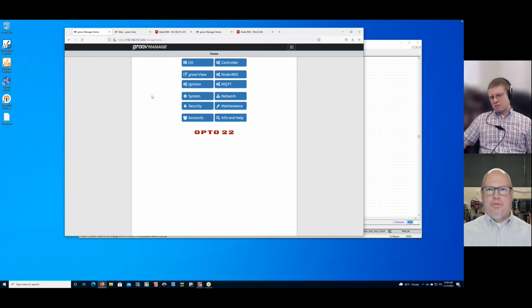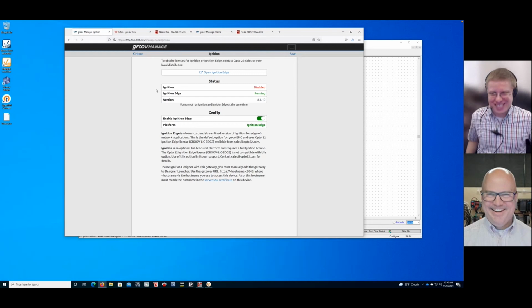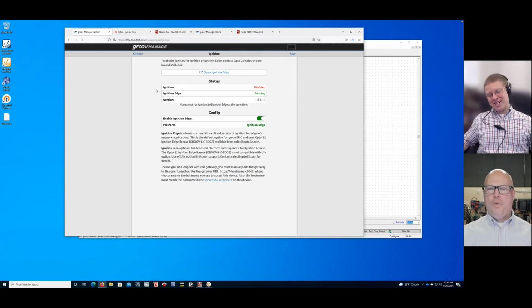So now we're going to get pretty wild. You probably noticed that there's an ignition button here. You can actually. Is there anything it can't do? Right? Yeah. So it comes with the standard product. It actually has both full Ignition and Ignition Edge that you can deploy on it.